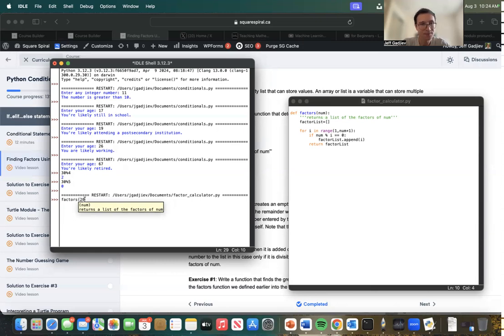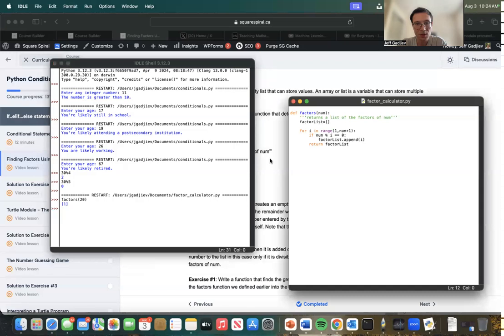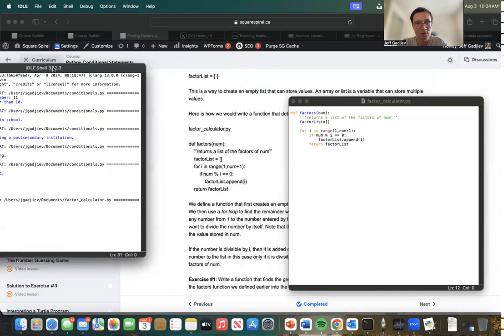Okay, so let's try 20, then enter. Now what we get here is, interestingly enough, only one number here. And the reason for that is probably because there has to be an error somewhere in the code. And so we're going to have to backtrack and look at where that error might be.